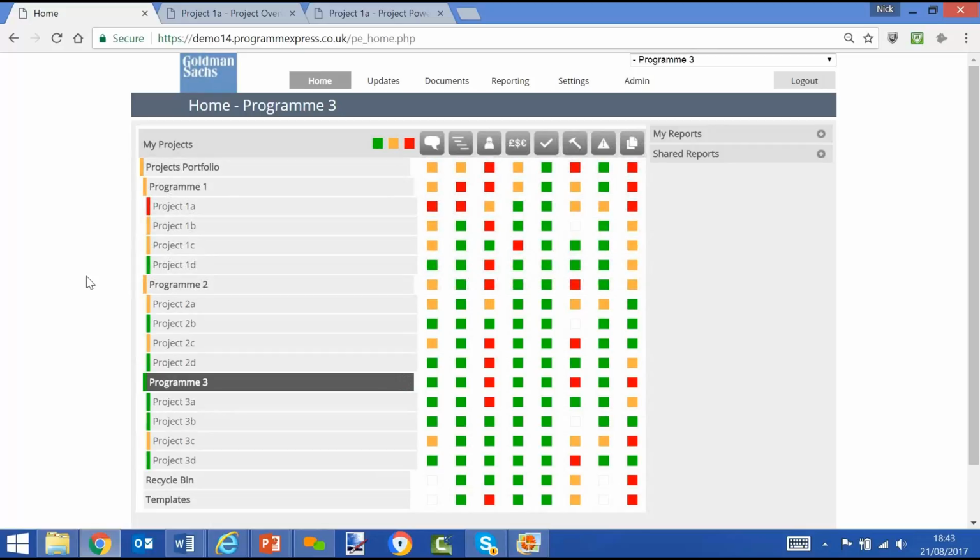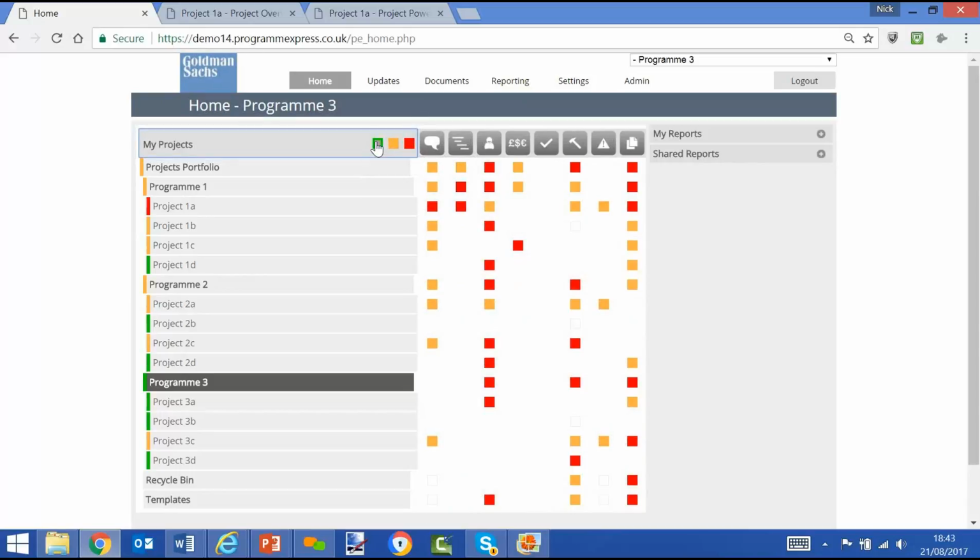Now, as an administrator, what I might want to do is have a look at offending data or projects that have a red status. And in this case, I can hide the green rags, just to show the ambers and the reds, and I can hide the ambers. So in this case, I can start to see now where I have issues across the portfolio.